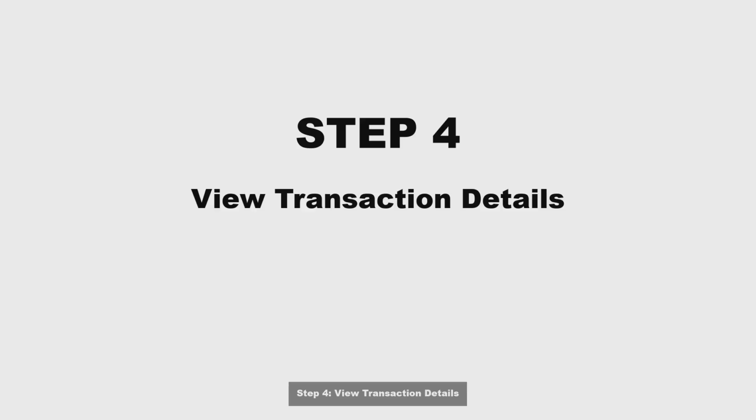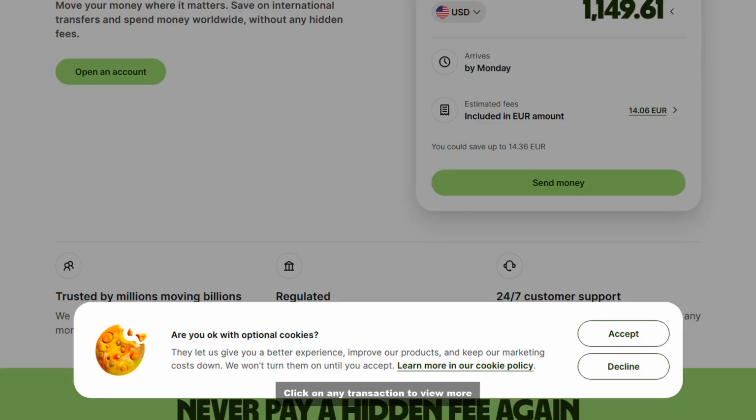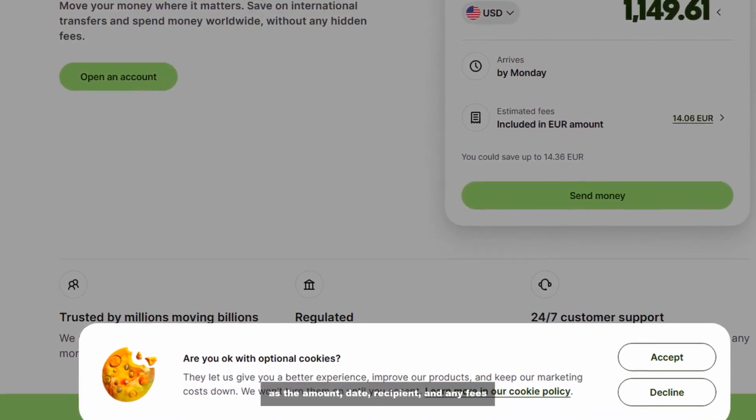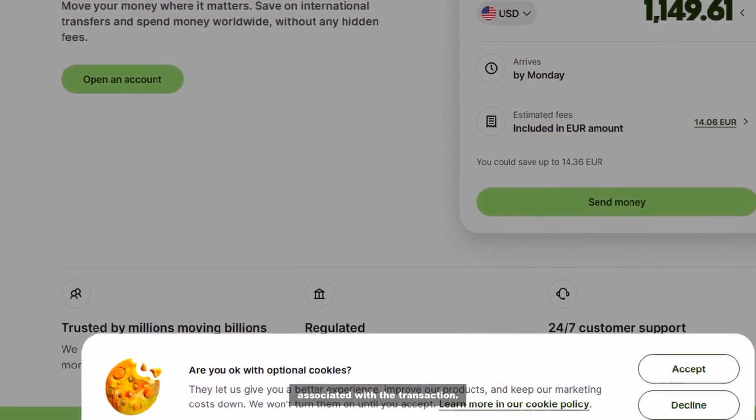Step 4. View transaction details. Click on any transaction to view more details. This will show you information such as the amount, date, recipient, and any fees associated with the transaction.